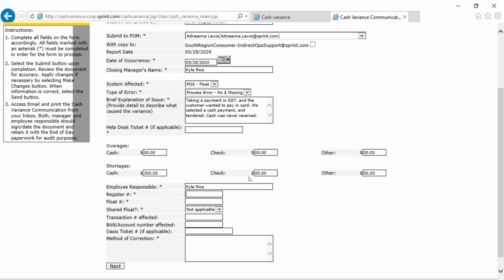Then at this point, you would just put the employer responsible. Let's just say I did it. You'll put the register number. Every single receipt will say the register number on it. So let's just say it was register 3. The float number, those are also on your closing cash paperwork receipts, which you can refer to the closing cash paperwork videos if you don't know what those are. Let's just put 100 or something.